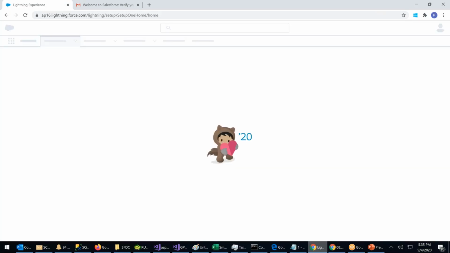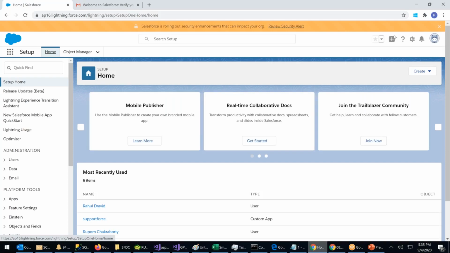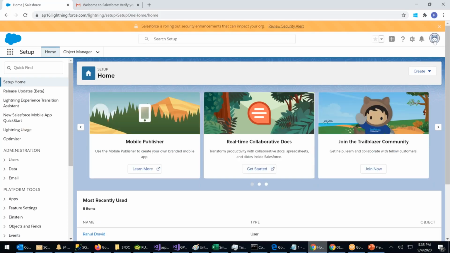I want to change my password. Where? Every user can do that. I'm also a user. How to do that? Because somebody has asked it. Let me show that first and then come to the topic.